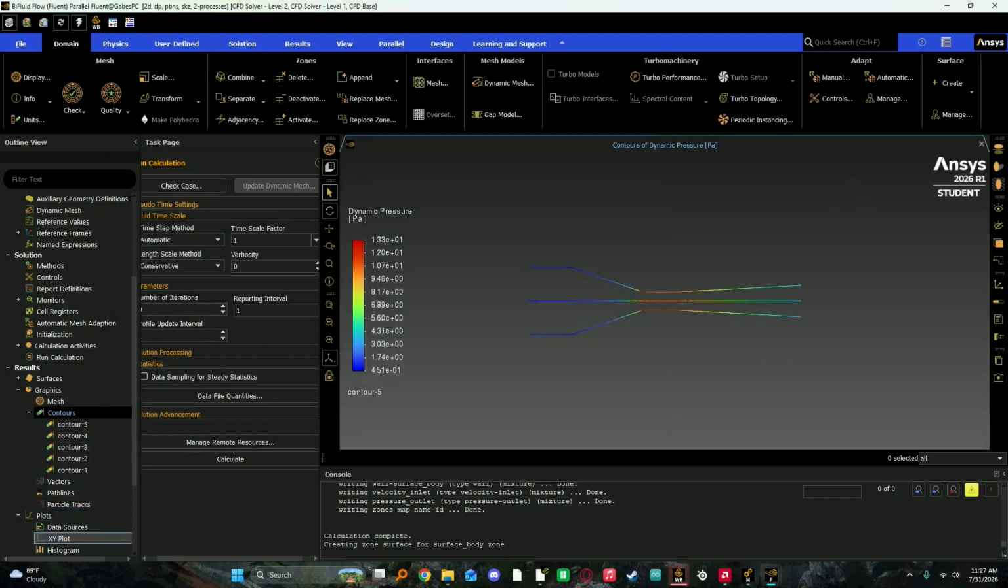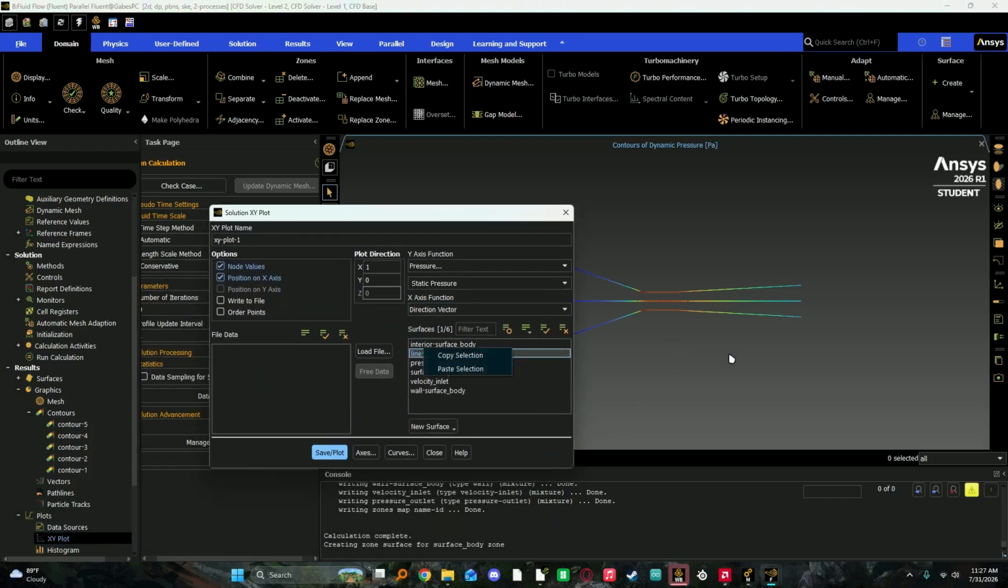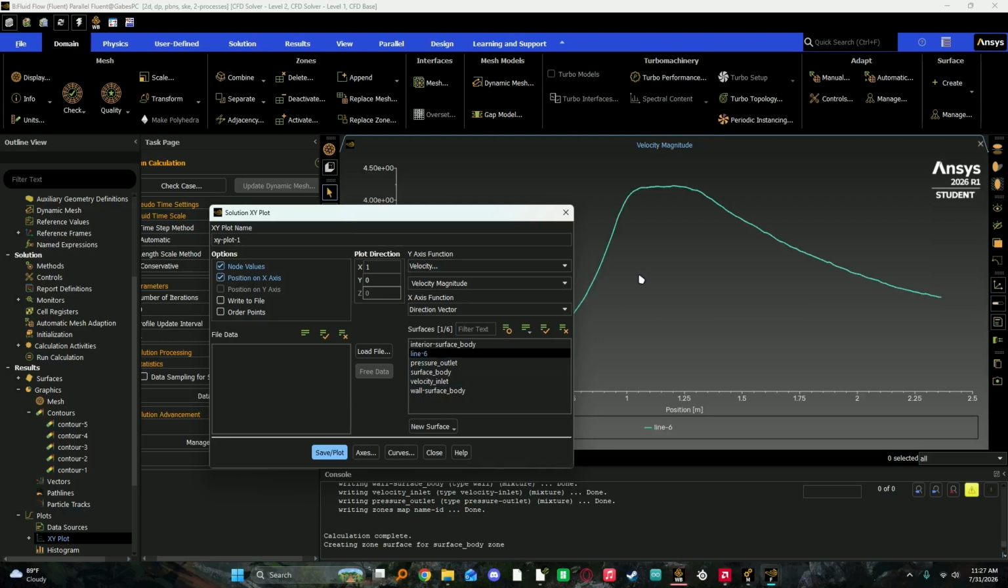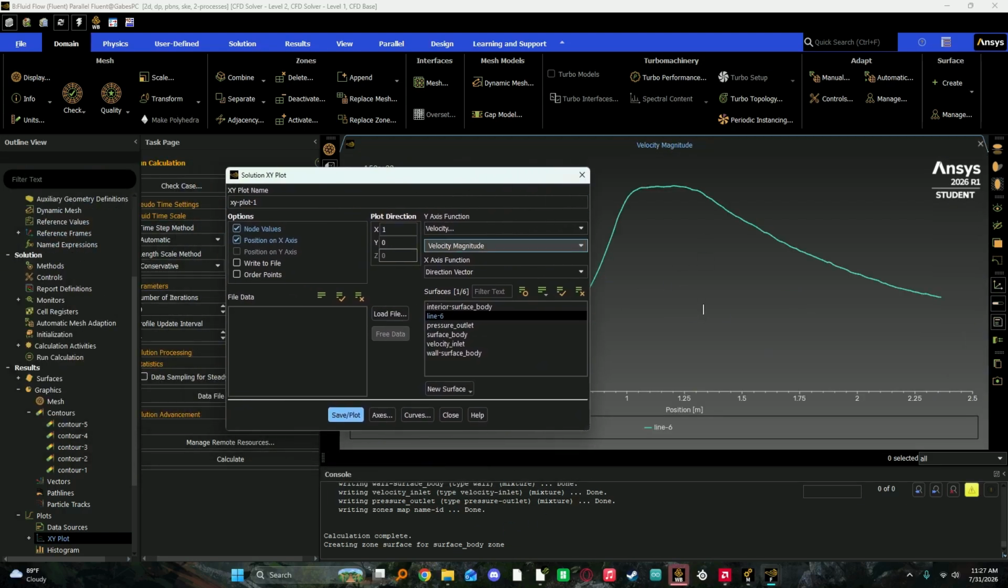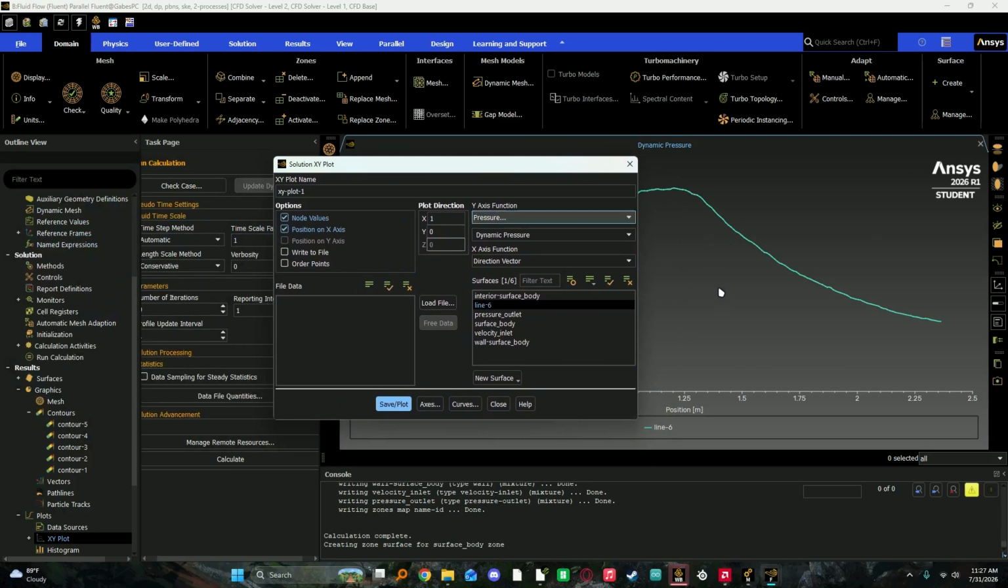Perfect. Now we are going to go to our XY plots. We're going to do them over line 6, which is our center line. And we can start with velocity and select, save and plot. Boom, we get our velocity. If we do pressure, we can do our static pressure, dynamic, and total. Let's go to dynamic. Perfect. I'll show you total at the end.